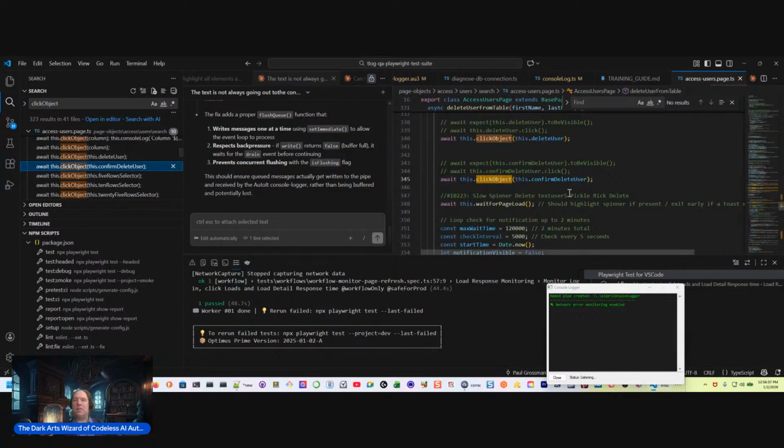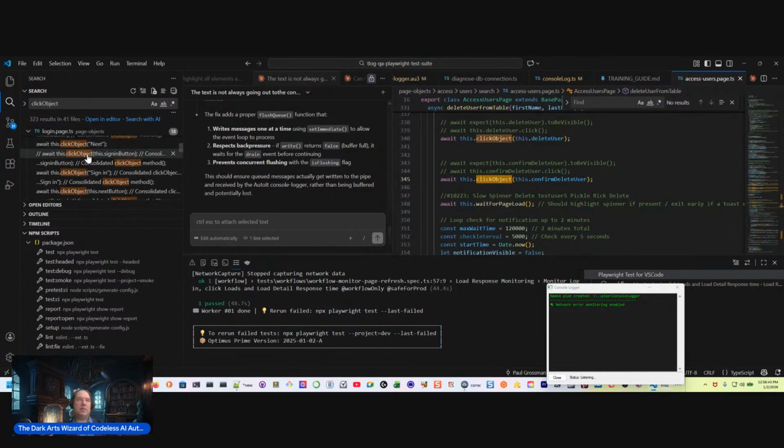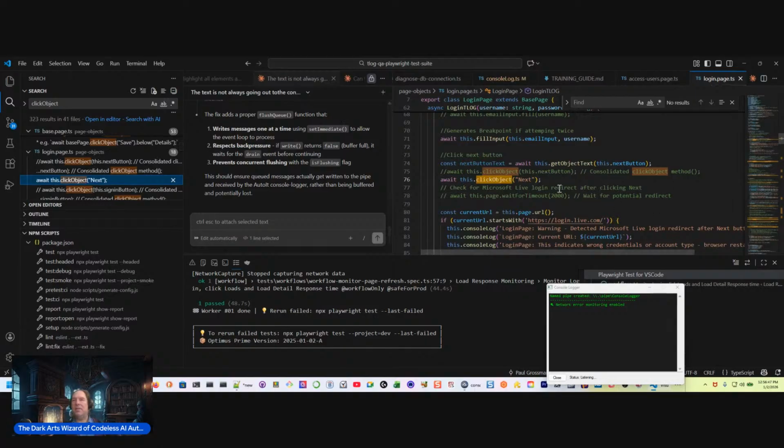So there's a page object. Those are objects over there. But there's a click object next. In this case, I used to have the page object model.